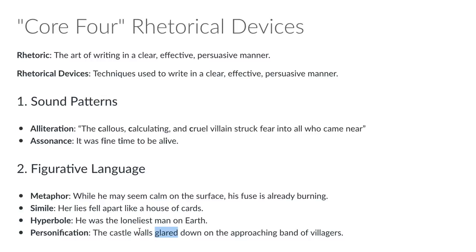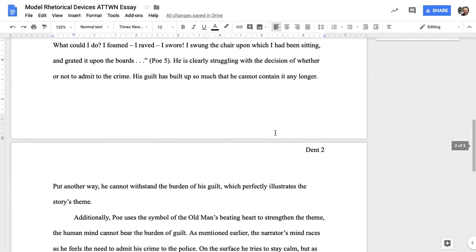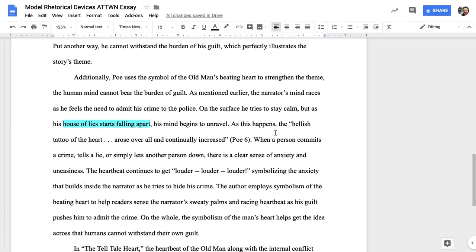Castle walls don't even have eyes. They can't glare. But that's what makes this figurative language. It's a figure of speech. It's used to make a point. So let's look in the literary analysis essay and try to find... look at this. Figurative language.